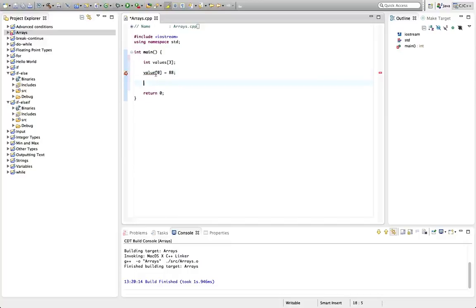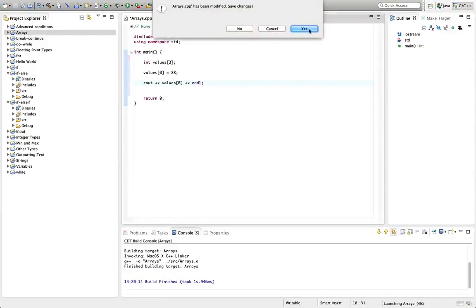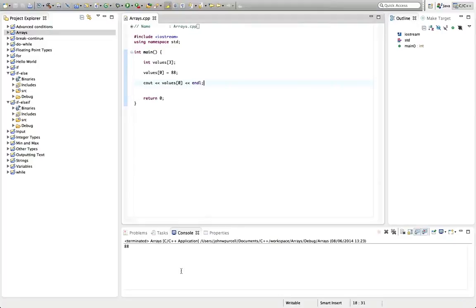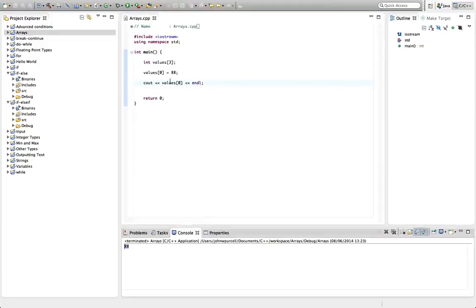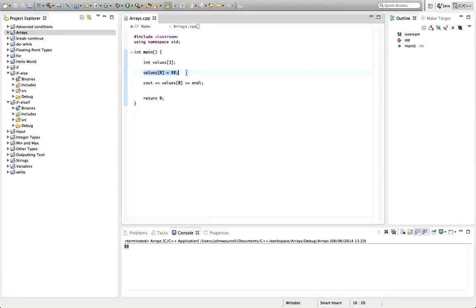Oh yeah, it's values, that's why I'm getting a little error here. So now we can output that just like we could with a normal variable. So let's say values and square brackets to access it again, and we type endl, and let's run this program. So we get 88. So there are 3 values that we can access in this array of 3 elements.